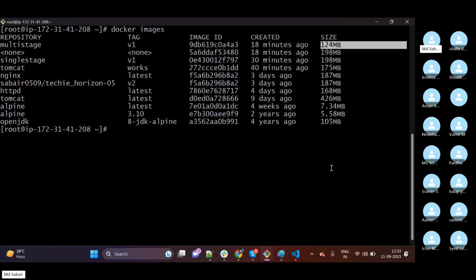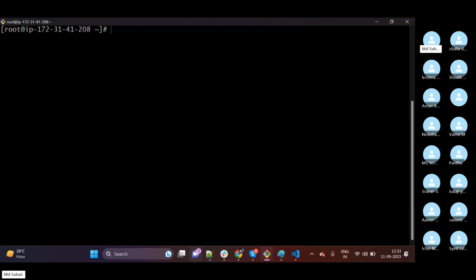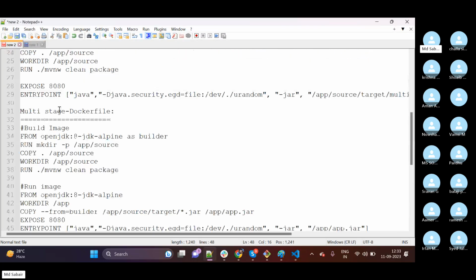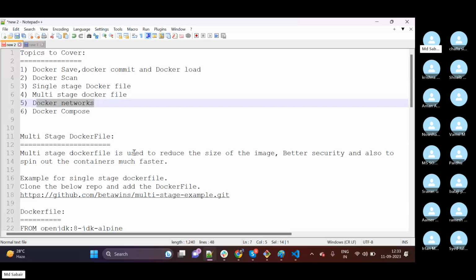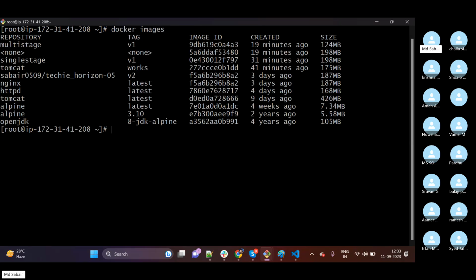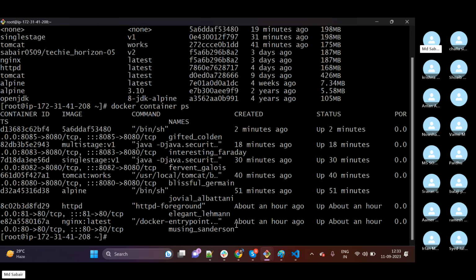Yes, Anna. And then we have Docker networks. For example, Docker images. Let me try to stop these containers. Okay, let me try to stop all the containers and Docker container ps. Let me first try to stop all these containers because this will get confused.